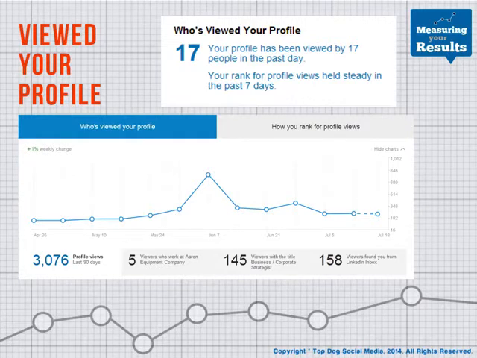This is a great indicator of how well your profile is optimized and how attractive it is, by seeing how many people are actually viewing your profile. You can see how many times your profile has been viewed in the last day, week, month. So if you go to see who's viewed your profile page, you can check out the graph, which will show you how often you've been viewed in the last 90 days.